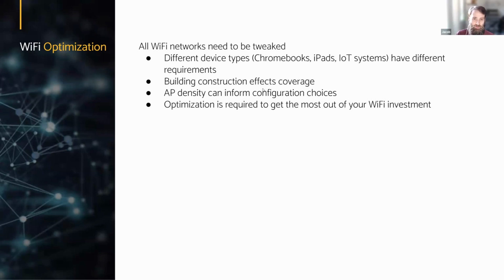Building construction is going to affect your coverage, right? So maybe one building was built in the 90s and it's all stick built drywall, right? And then you have another building that was built in the 50s and it kind of acted as a bomb shelter during the Cold War, right? And obviously, the wall construction is going to greatly affect your coverage, and that's going to inform some decisions you might make about configuration.